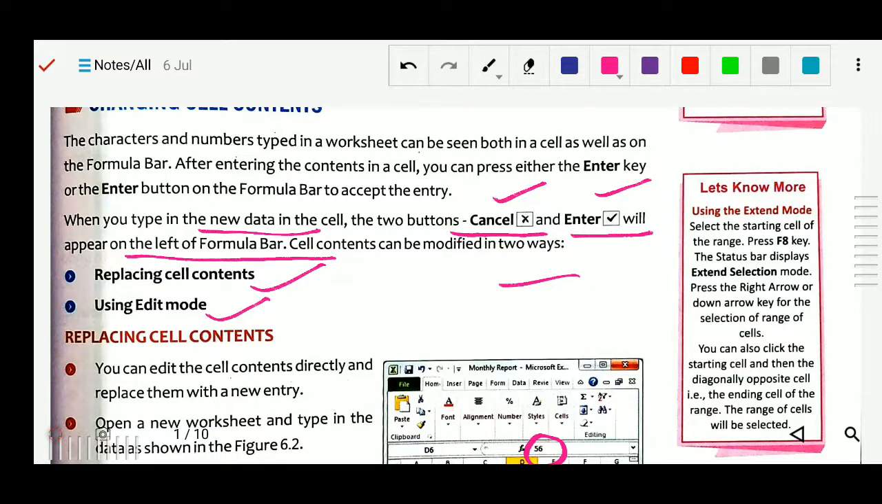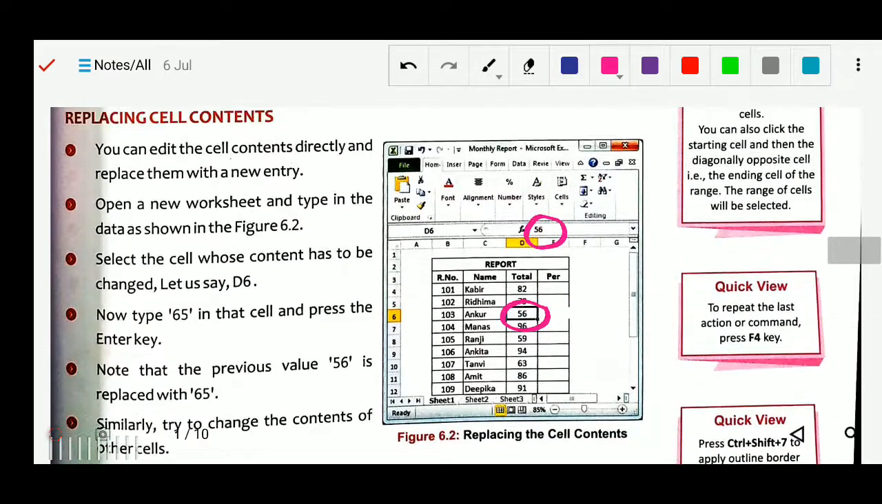First is replacing cell content. Next is using edit mode. So first, let's study replacing cell contents. The first step: you can edit the cell contents directly and replace them with a new entry. Open a new worksheet and type in the data like this. All the data is typed here.